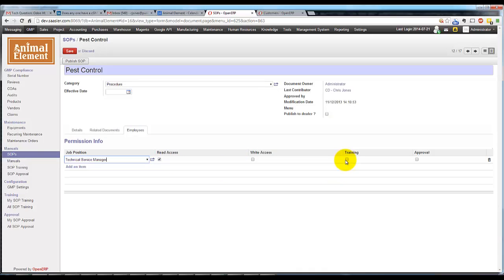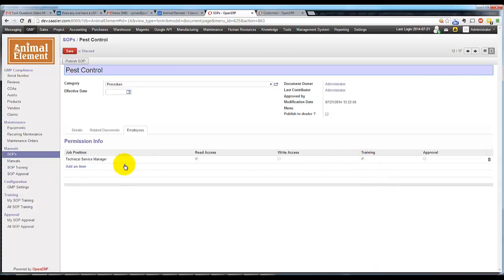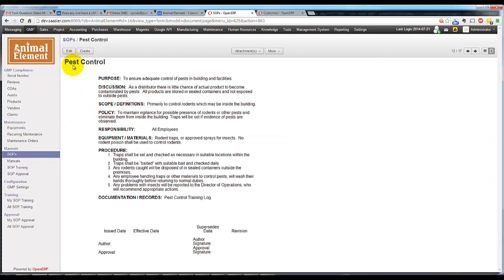And if I just said they can read it and they have to click on training, what this means is that if this person does not go into this SOP and click a button that says, yes, I have reviewed the latest version of the SOP, I've actually read it, then we can set reports, and these reports will show when we're out of compliance. So this is an out of compliance report.